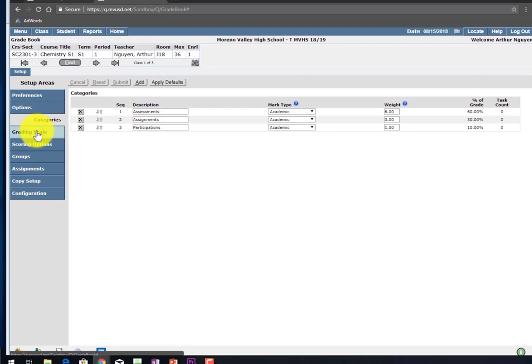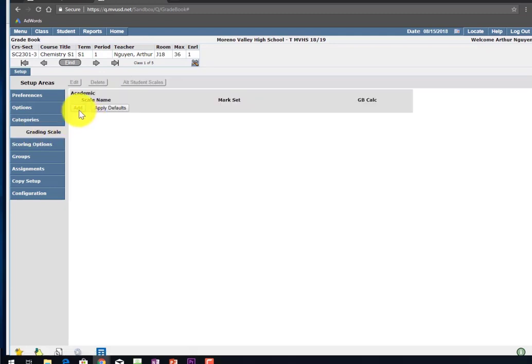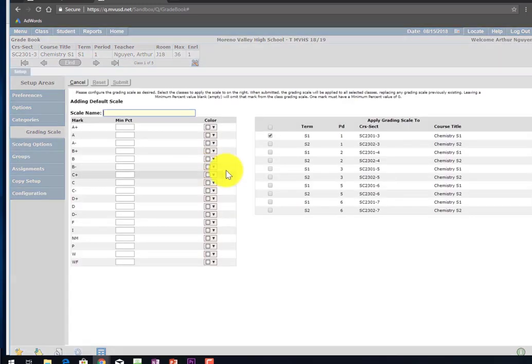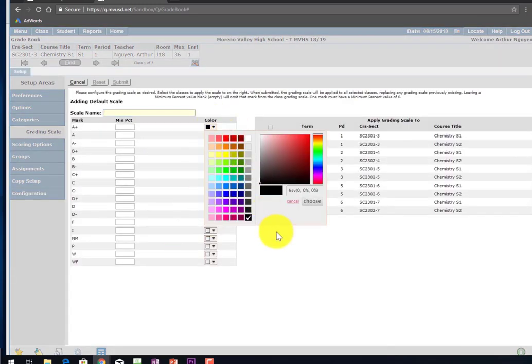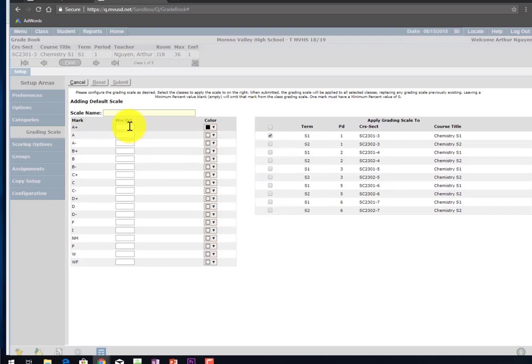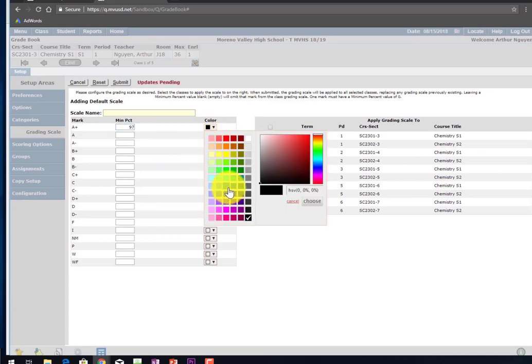Now we're going to go to Grading Scale. If you would like to create your own grading scale, that's fine. Click on Add, and you have all those options. You can change the color and so on. Minimum, that's the minimum percentage. What's an A plus? 97%. And then you can choose a color if you like to.